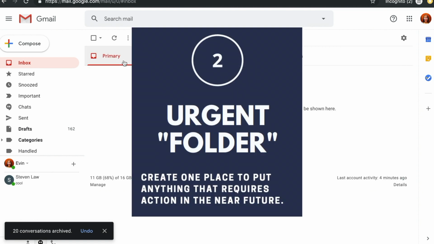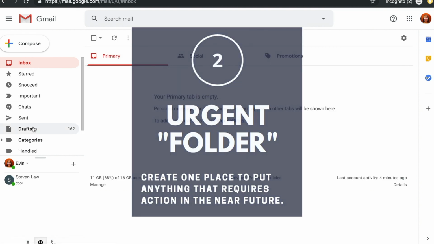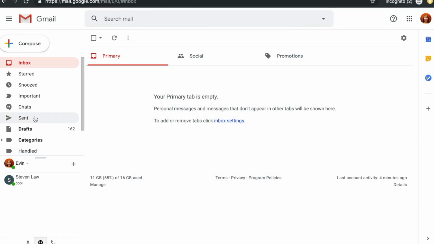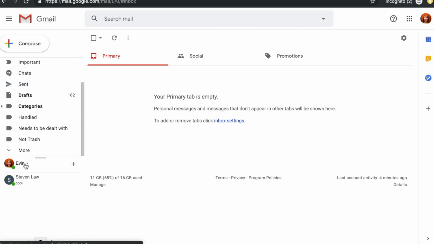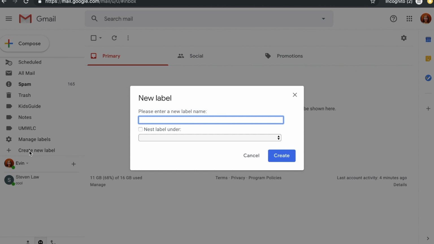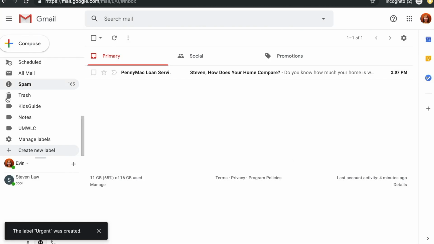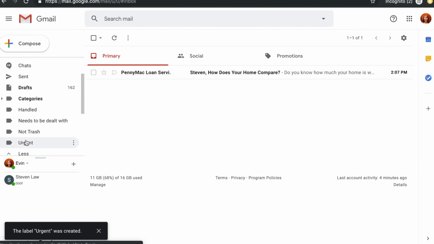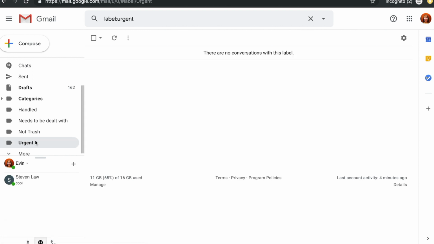Now we're going to create a place to put all our urgent items, anything we have to take action on. So let's click on More and create new label. And as urgent items come in, we can simply label them as urgent and move them to that area. And you can do this manually, or you can automate it, which we'll show you how to do in a moment.